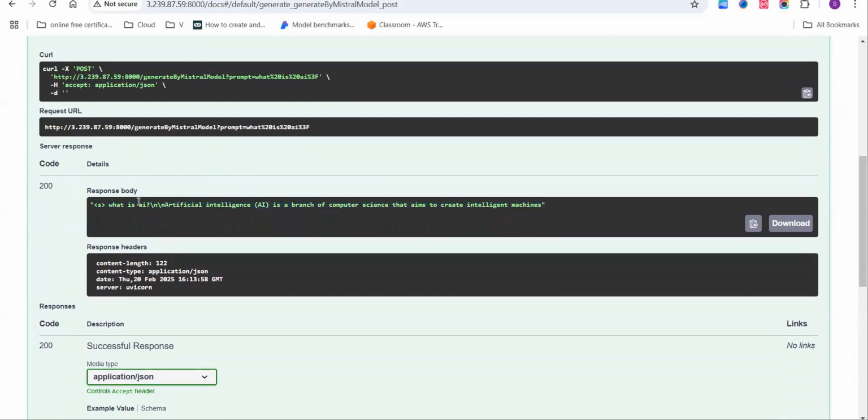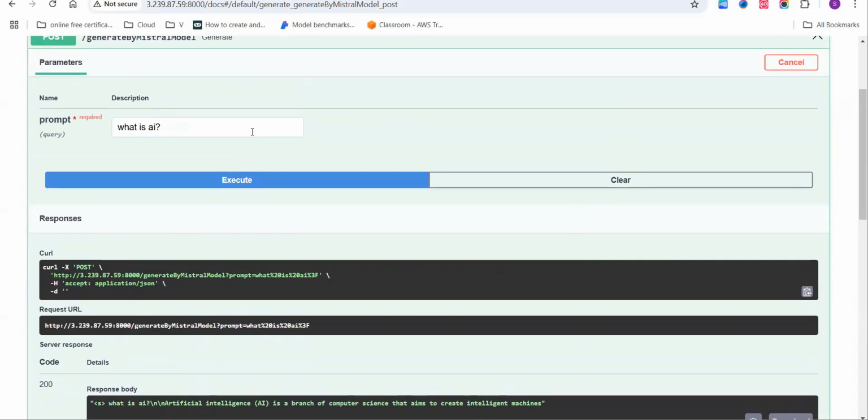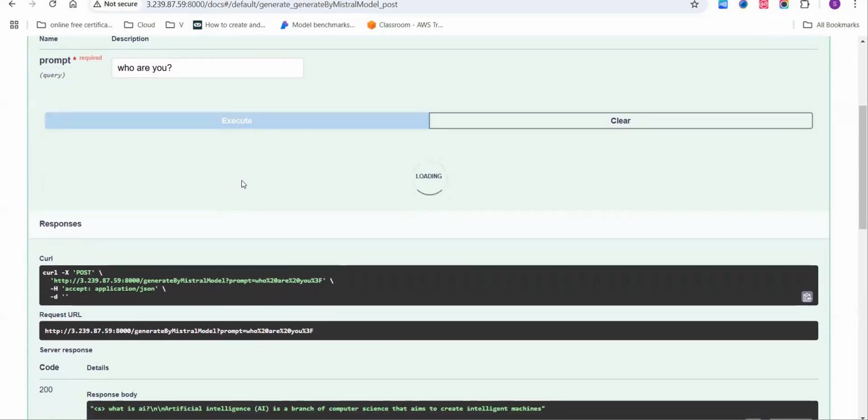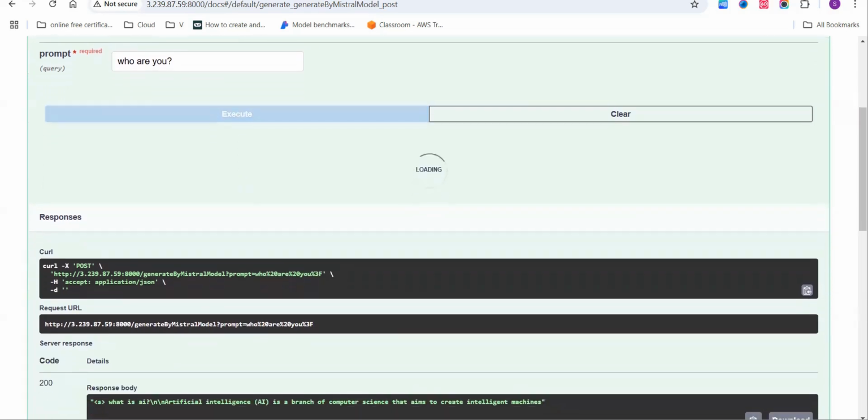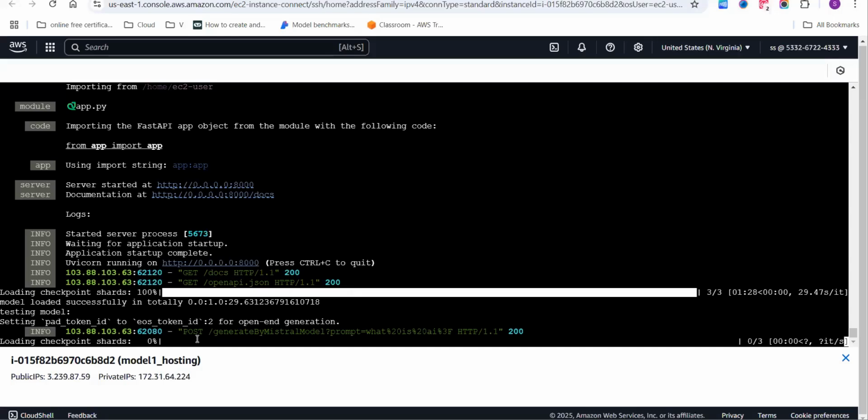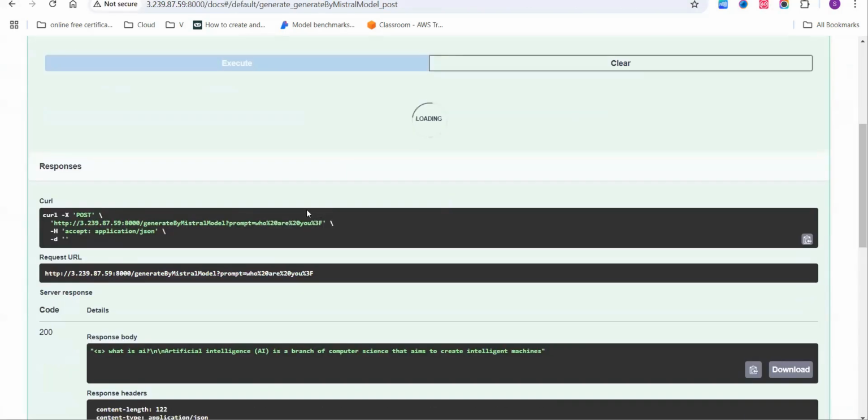So what is this? What is AI? AI is a branch of... We can even send other questions as well, like who are you, like that we can send whatever questions we want. Whenever we send one, the model will again get loaded and it needs to generate the response, and it will send the response back like this, and that will be visible here.